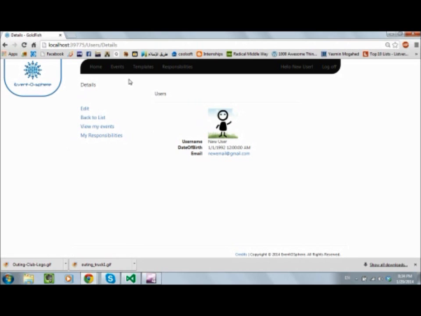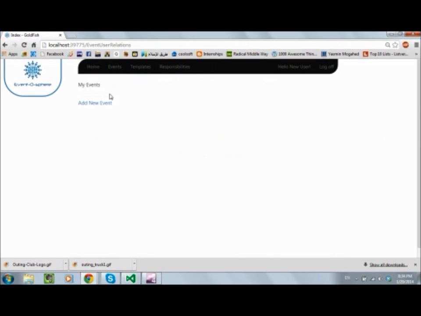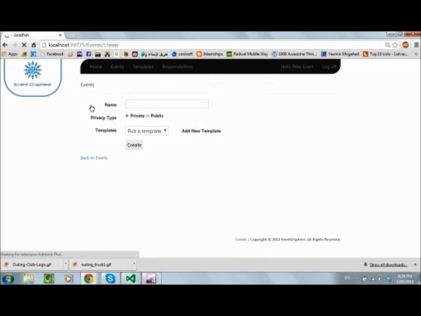So the next step for a new user would be to create a new event. So we go here, we click add a new event, and we name the event. Okay, we choose the privacy type, and the user now has one of two options. He can either use one of three predefined templates or create his own template. The predefined templates are templates for a birthday event, for a dish party event, or an outing event.